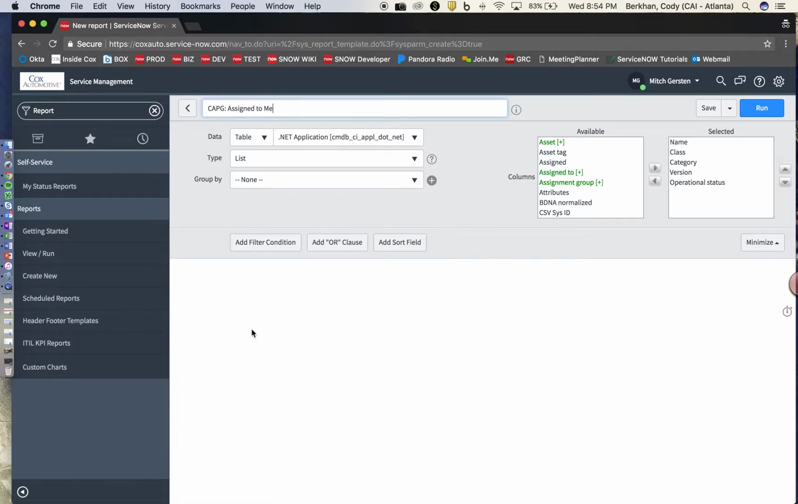So I'm going to try to pull in all the tickets that would be assigned to him. And the next thing you want to do after you create that title is determine where you're pulling your data from. So I'm going to pull this data from a table.